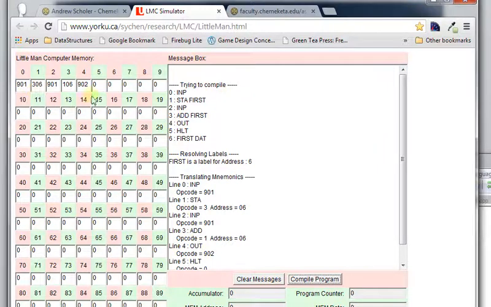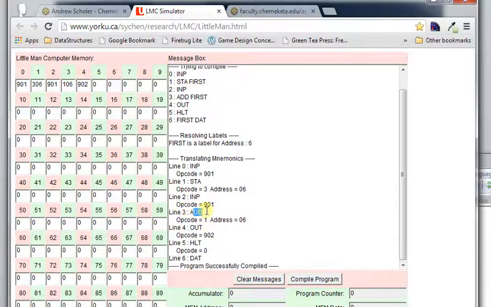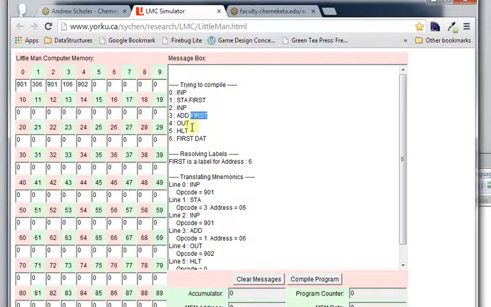It'll show me what it does, and here's my program. It turned into 901. Store first, it turned into 306. Another input into another 901. Add first, I can see down here it decided that that is a 100 instruction, and it's going to add address 6 because it sees first here, which is the same as first there.